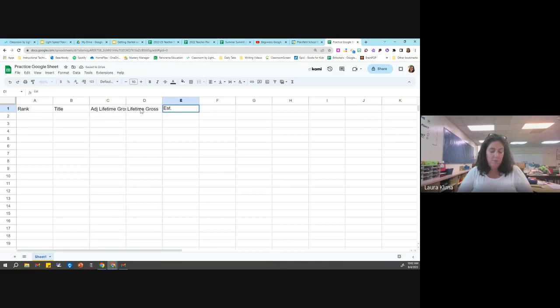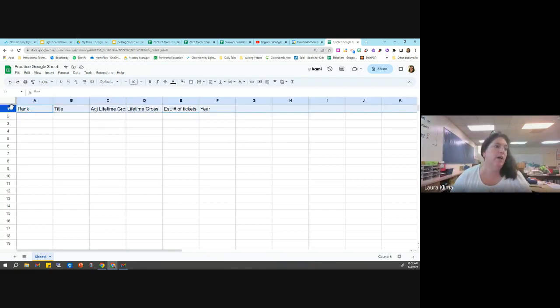Estimated number of tickets. And one more, we're going to do what year did those movies come out. I'm just going to give myself some headers to work with across the top. There's some things we can work a lot on, like just different formatting of it as we go. So I like to do it right when I put the data in. Other people might wait until they have more data and more things put in, but for me, it's helpful visually to have all of that.